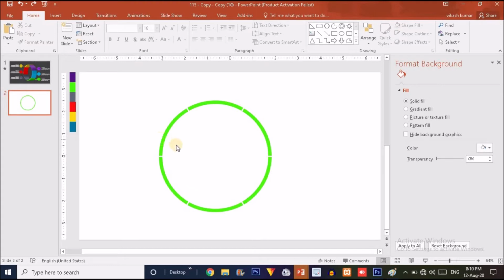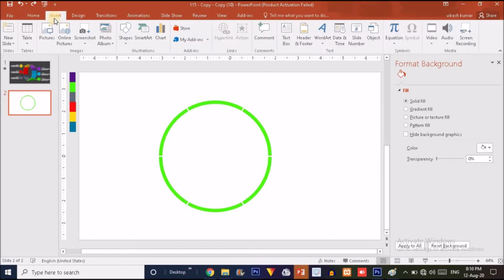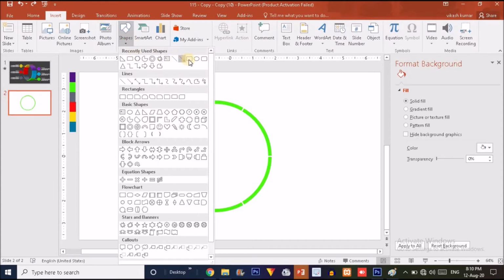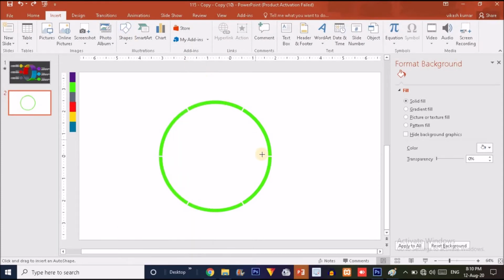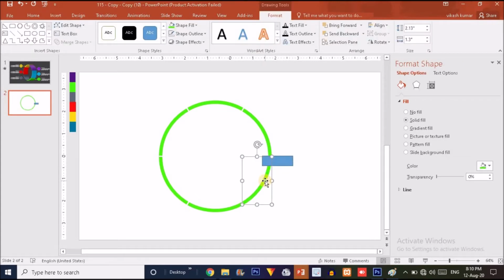Okay, so now what I'm going to do, I will click on the Insert option over here and choose the Rectangle option. Just drag a rectangle over here, select this shape, press Ctrl and select this shape. Under the Merge Shapes option, say Subtract.